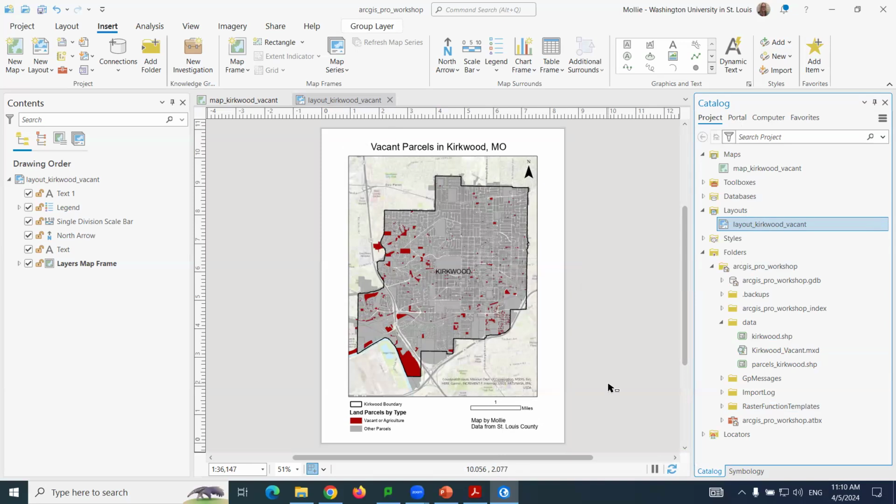Working with layouts was probably one of the trickiest things for me to get used to in Pro, just because it is a little bit different. But again, once I got past that initial hump, I was like, oh my gosh, this is fantastic. I'm really happy about this.